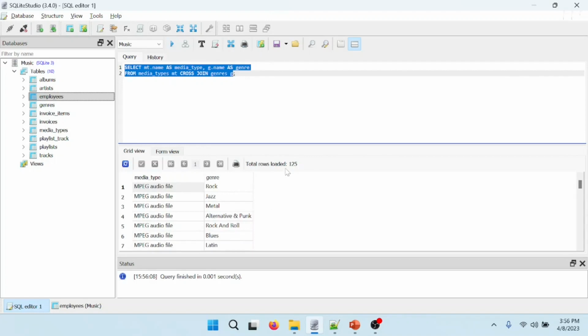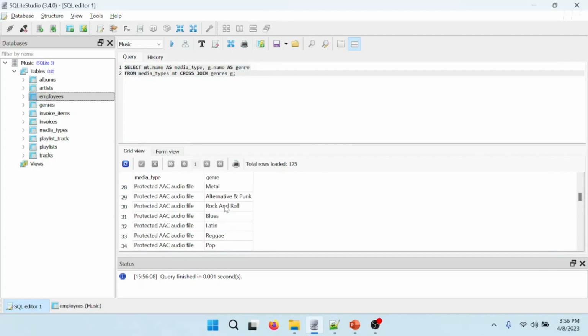So as we can see, it is 125 rows. We know there are 5 media types and 25 honors, so it is simply 5 multiplied by 25, which is 125 rows. For each media type you can see all the honors being repeated.